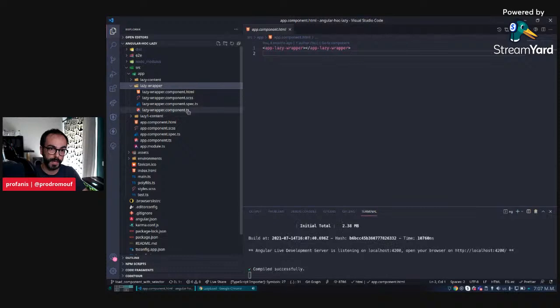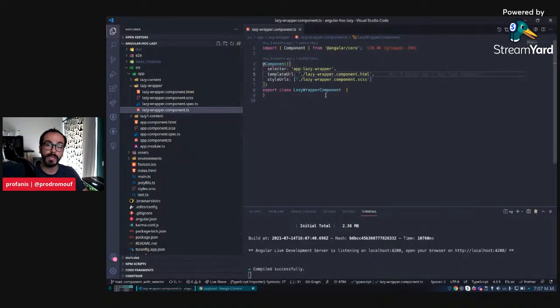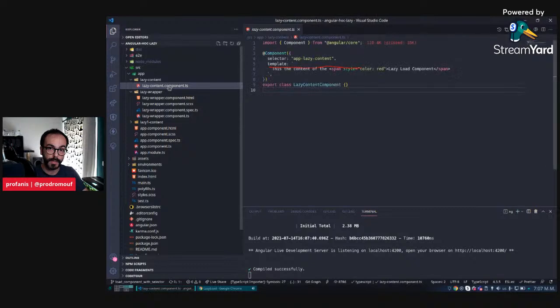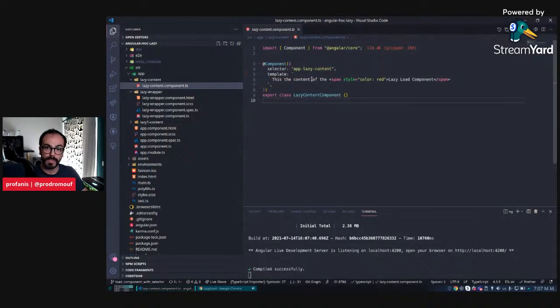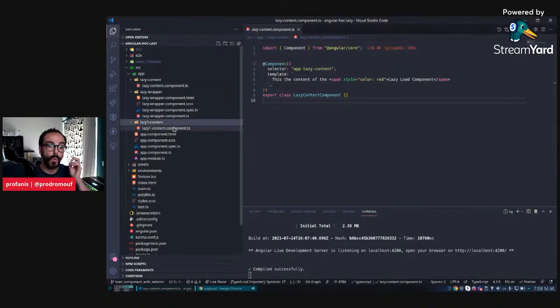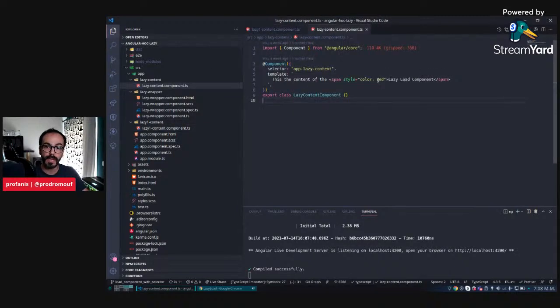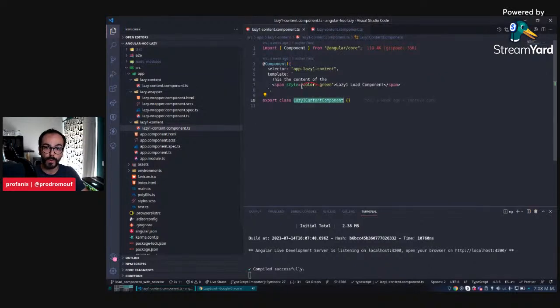So let's go to the lazy wrapper. This is just a very simple component, and the only thing that it has is a selector, lazy content. And this lazy content is this component here, where we have the selector name and the template. And we have one component very similar to this one, the lazy one content component. If you see, the differences are that we have color red here, whereas on the other one, we have color green. So these are the differences.